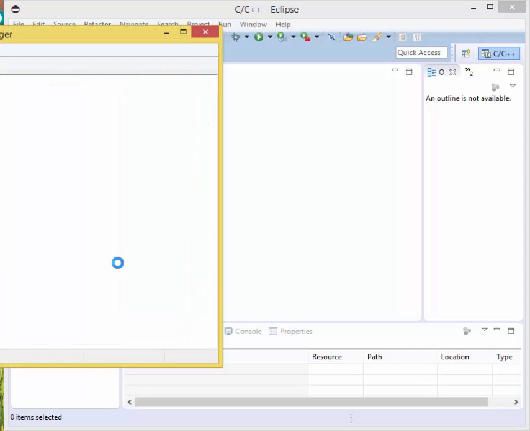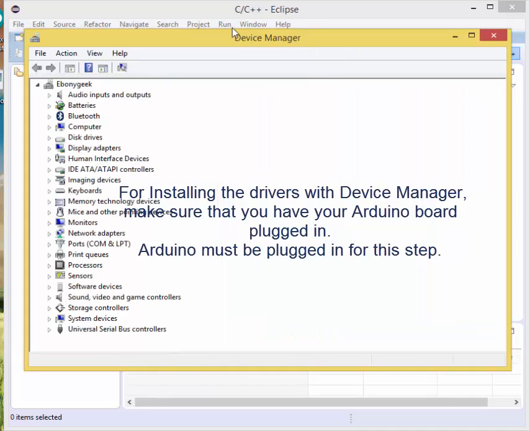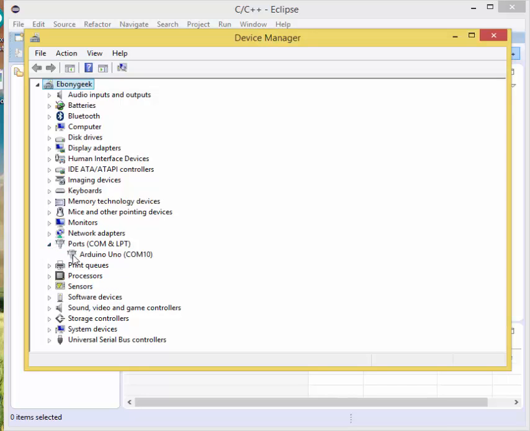Okay. It's going to bring up your devices. What we're concerned with is Ports, COM and LPT. Now, if you have never done this, then you might have an exclamation mark here. But if you have, then you should have maybe something like this. It may not be the same COM number, but we're not worried about that.